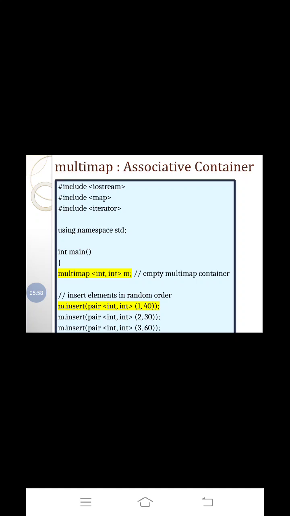Now after that I am inserting 6 in the next slide, that is 6 comma 50 and 6 comma 10. So observe that there are two keys which have the same value, 6 and 6. This will not be allowed in map, but in multimap it is allowed. Then I am inserting 4 comma 20. Though I have inserted 4 after the value 6, it will be displayed before the 6 key value.